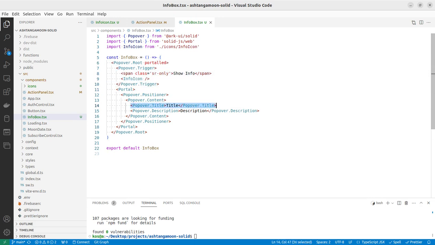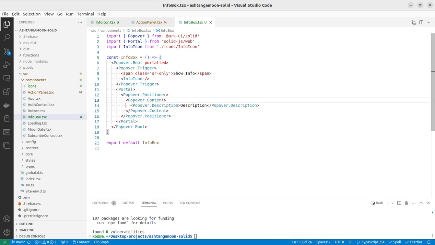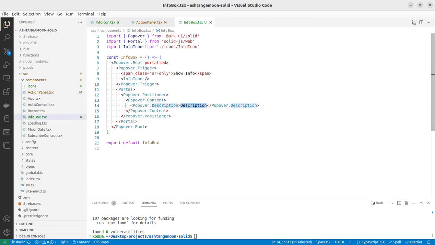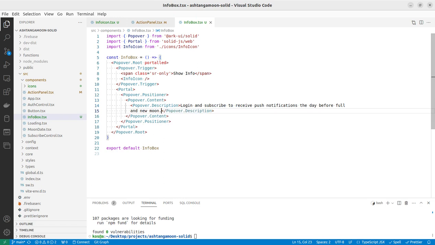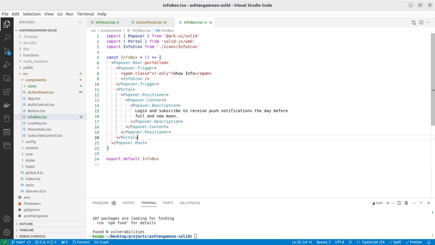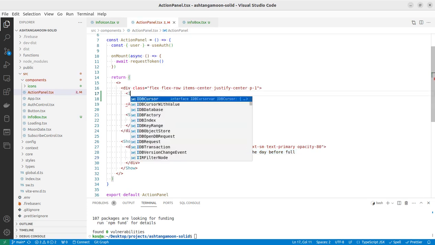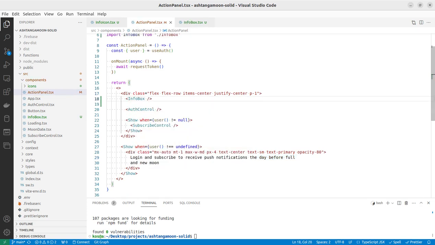I can actually remove the title. I don't need the title of the popover. I just need the description, and for the description I can copy the same text and just use a dot to finalize the statement. Save the file. So InfoBox, I think it's ready. Let's put it into the action panel and see how it looks.